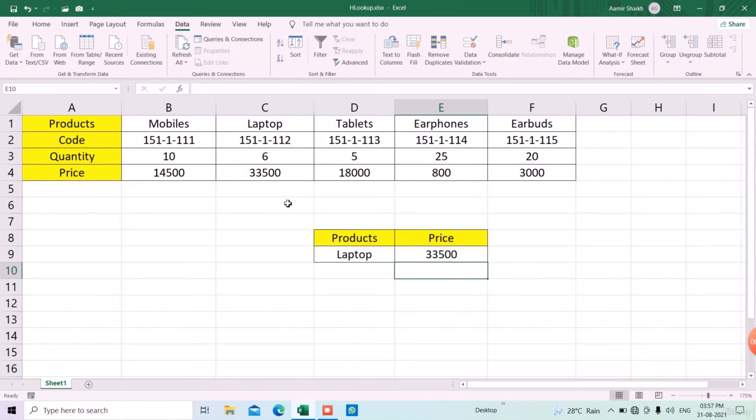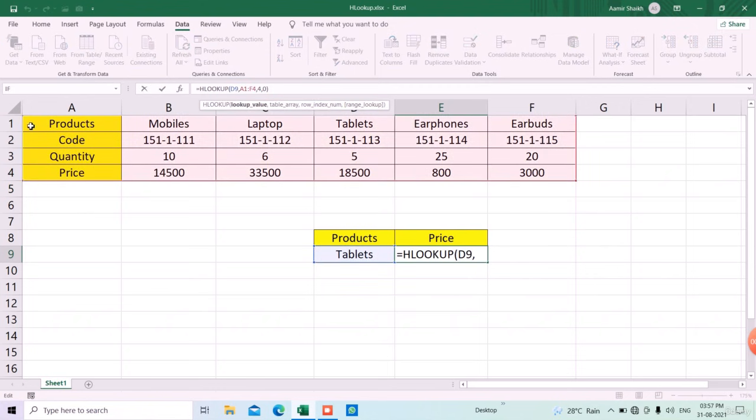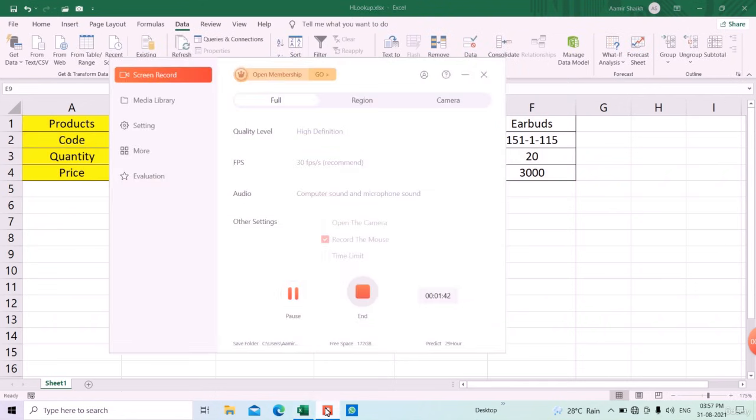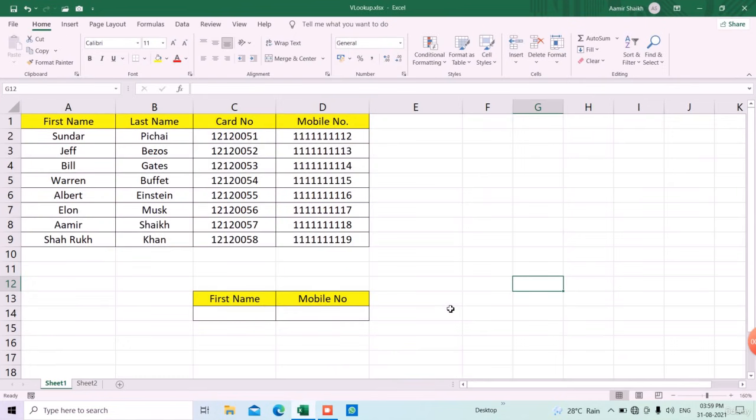So here I'm getting the price of the laptop. Suppose I want to get the price of the tablet. If I type tablet, it will show me the price of the tablet. Suppose the price of the tablet has changed and increased by 500. This will also update. So this is so easy. You can simply type HLOOKUP, the lookup value, the table array, the row index number, and 0 for exact match. I hope it is very much clear. Please try it yourself.